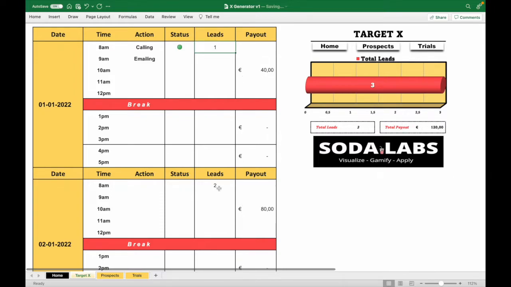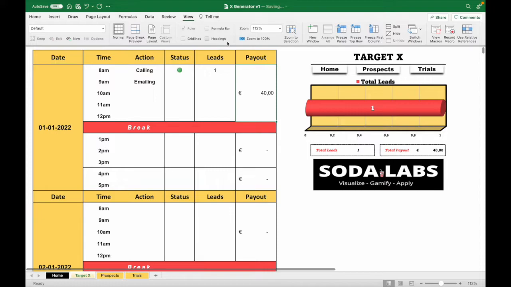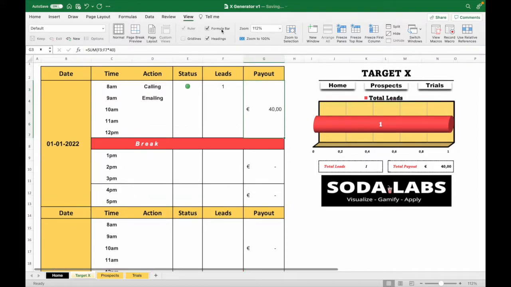Everything matters. So let me just delete this, and let's say you're not getting paid for it. You're getting paid, I don't know, 70 per lead. So how do you change this? How do you format it? Very simple. Click on view, hit headings, and hit formula bar.